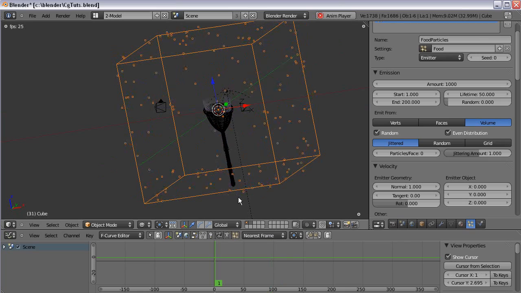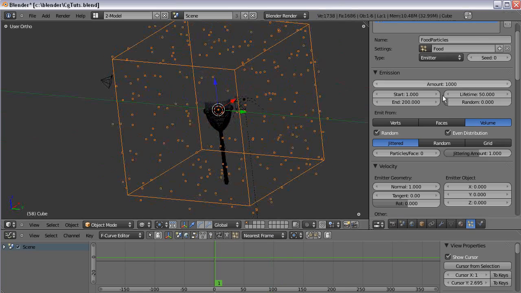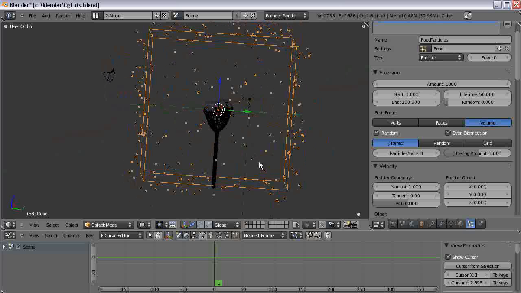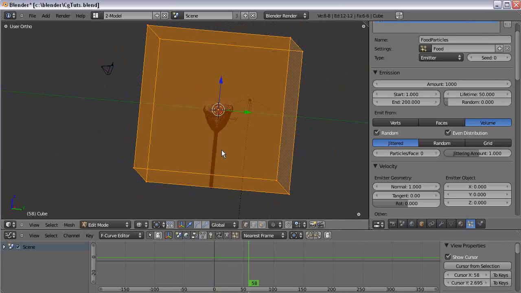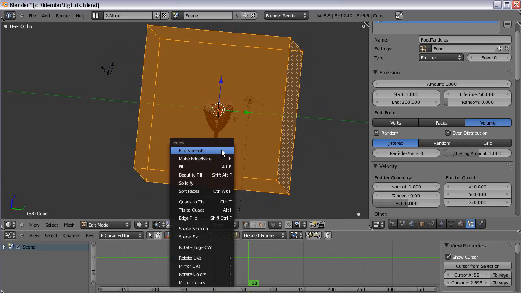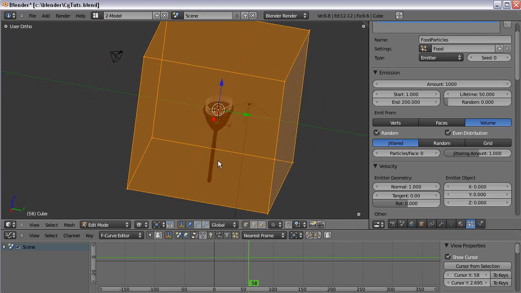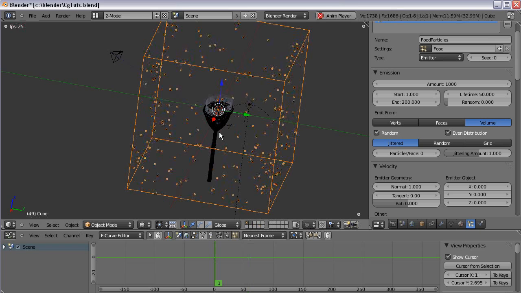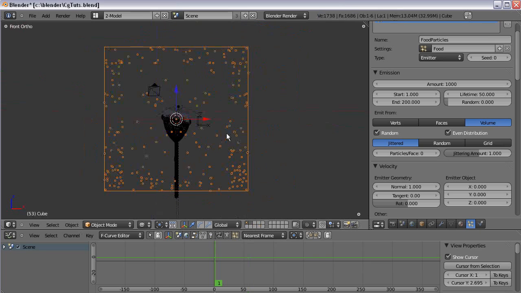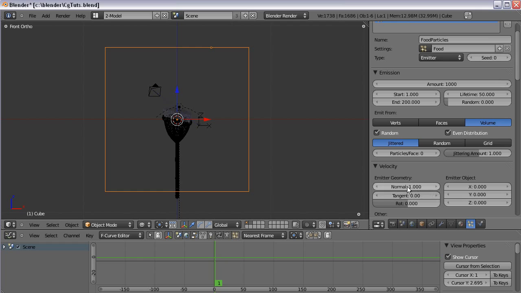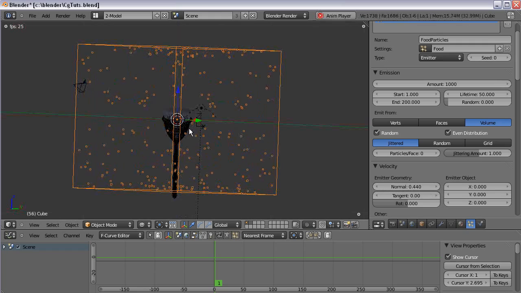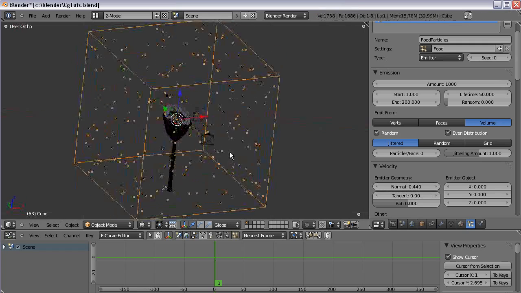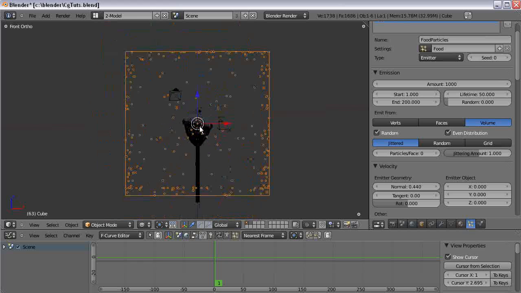So let's just see what happens. And this, of course, is not what we want. First of all, tab into edit mode and press Ctrl F to flip the normals, and that means that the direction of the particle is inverted because the normals now point inside. Let's see what happens now. Looks a lot better, but if you turn down the normal speed a little, you can see that even though it's set to volume, the particles will still not really fill the cube, but since this is not what we want, I'm going to use a different method for that.